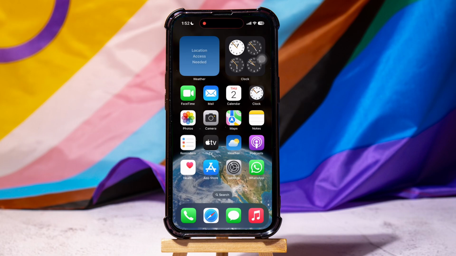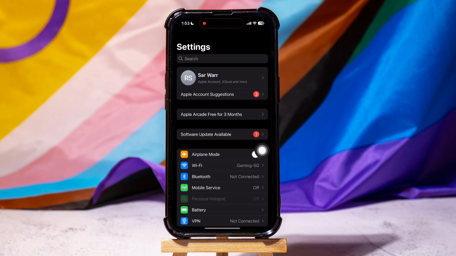How to hide phone number on iPhone. To get started, first of all go ahead and open up the Settings application on your phone. Settings allow users to customize, control, and secure your devices.